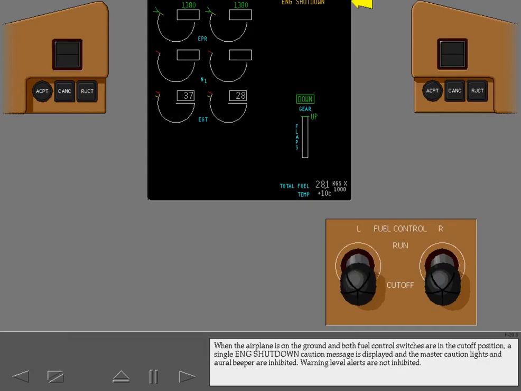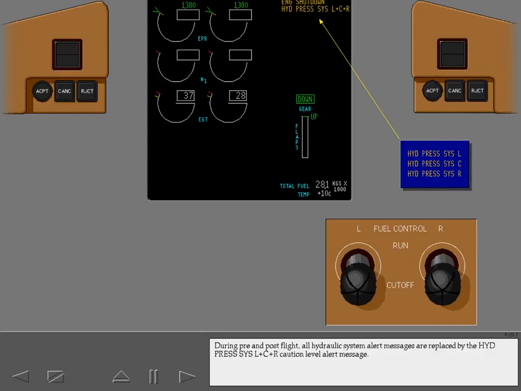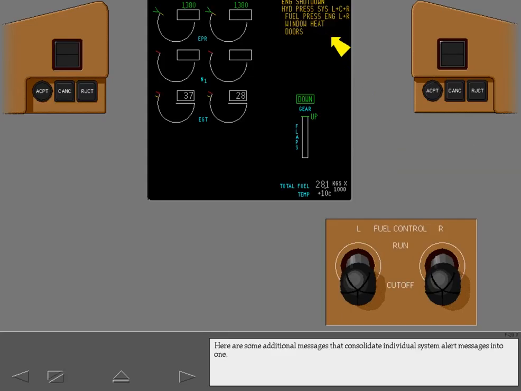When the airplane is on the ground and both fuel control switches are in the cutoff position, a single engine shutdown caution message is displayed, and the master caution lights and aural beeper are inhibited. Warning level alerts are not inhibited. During pre- and post-flight, all hydraulic system alert messages are replaced by the hydraulic pressure system left, center, right caution level alert message. Here are some additional messages that consolidate individual system alert messages into one.